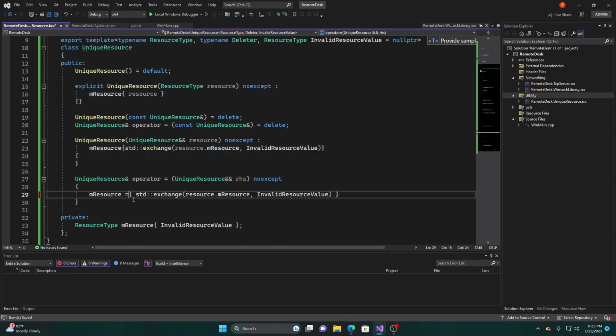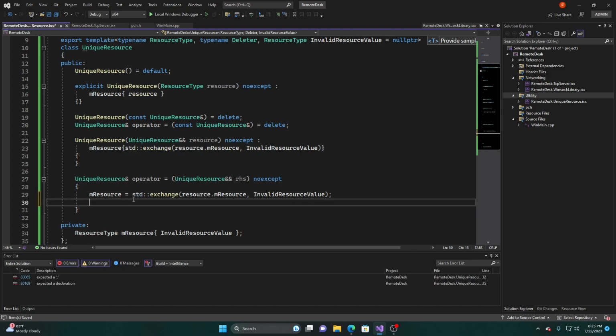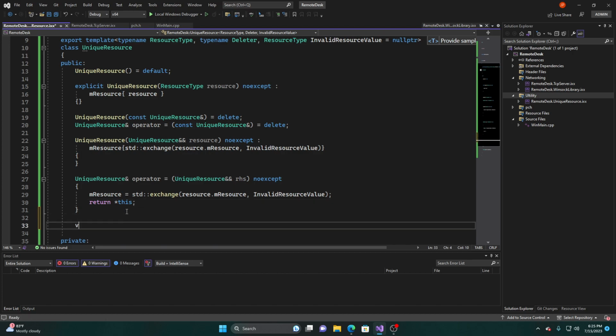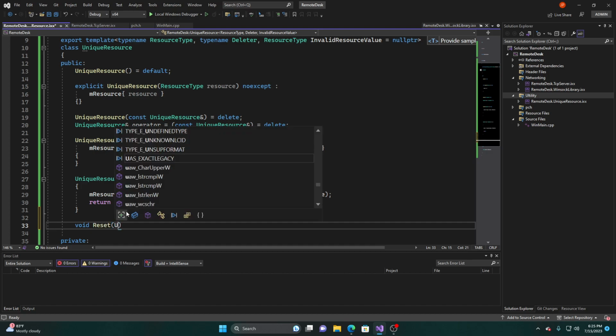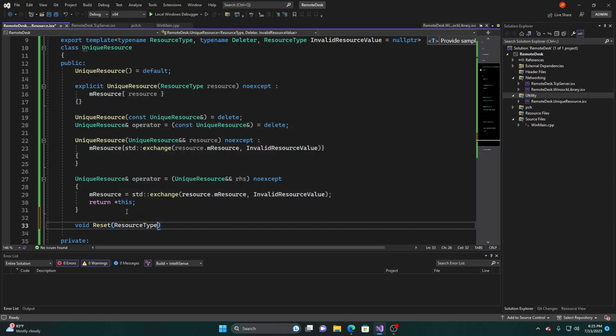But now we have to do this basic same thing here, except I'm going to set that equal instead of constructing it, and simply return pointer to this. Now there's nothing special here other than this resource type, so this is a perfectly valid solution. Now we need a reset function, trying to keep things close to how the standard implements, plus com pointers, which we'll go over later, use this exact functionality. So we have this reset, and I think we'll take in a resource type and just default it out.